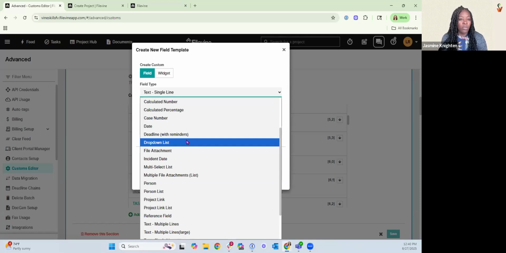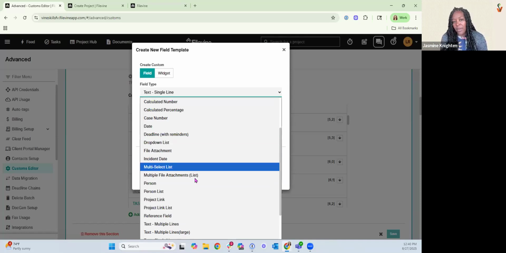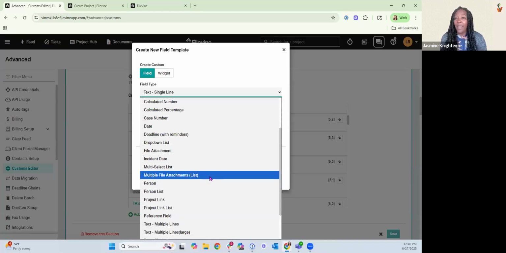I did mention that the multiple file attachment is one that we recommend over the single file attachment. Part of the reason is that, once you create a field type, you can't make any changes, and the singular file attachment is a little limiting. So just keep all of that in mind.